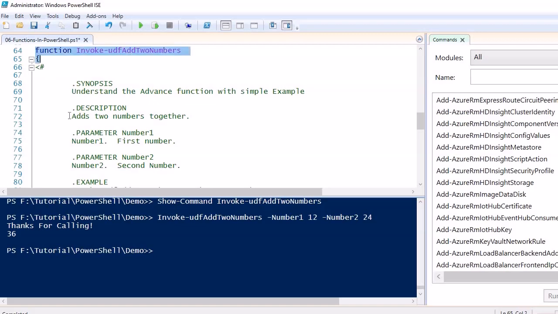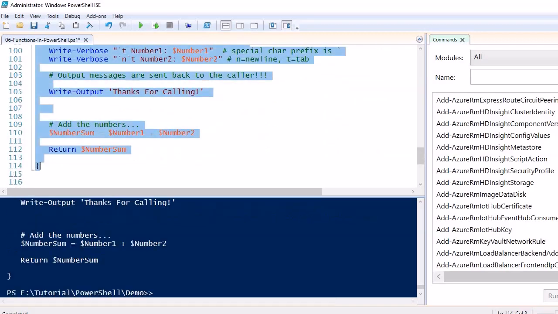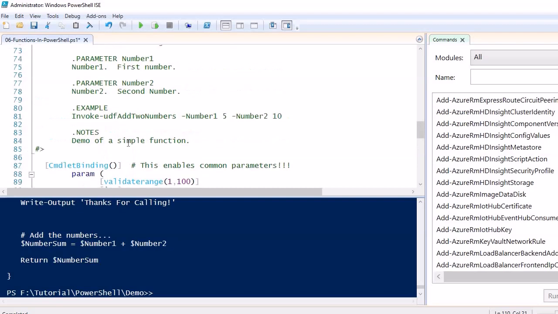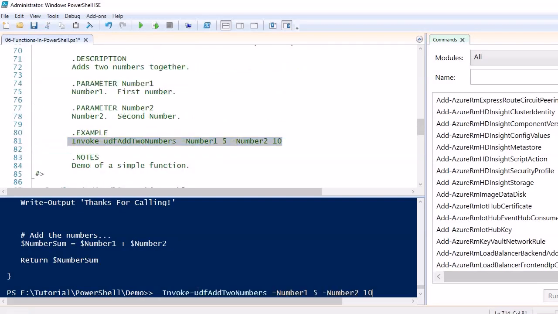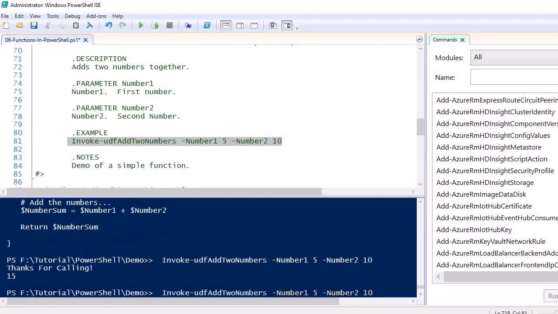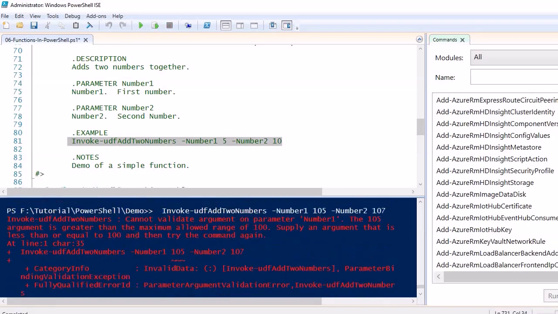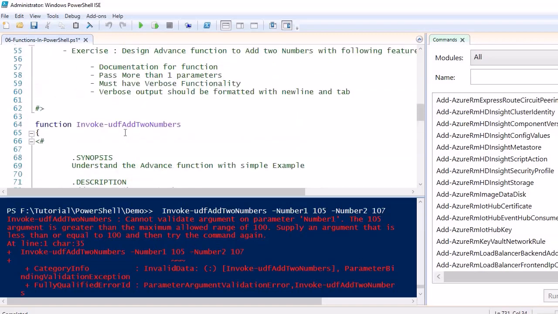Prior to that, let's load this function into memory and run it. Now call this function. To call this function, we can use this. This will work perfectly fine. But suppose we pass 1, 105 and 107. Now try to run this one. It throws an error. Why? Because we have provided the validation on it. This function will work only within the range of 1 to 100. This is just a dummy example. The intent of this example is that you can understand how we can apply validation on a function.